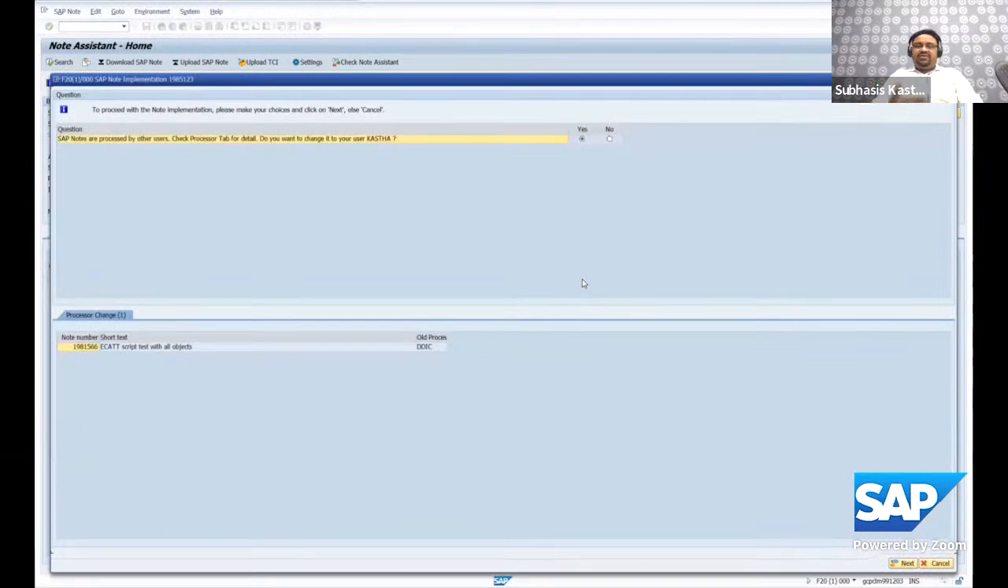Now let me implement a note. Implementing a note can be done directly by clicking on that implement SAP note button from the screen itself. And what you now see is that on click of that, it opens this first screen. So this is the first screen that we also call the questionnaire screen.